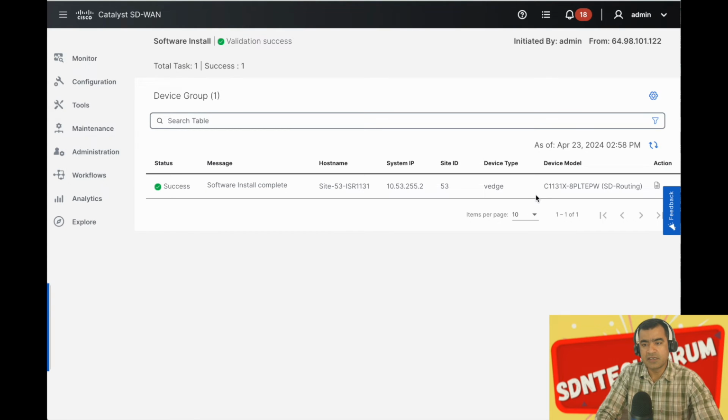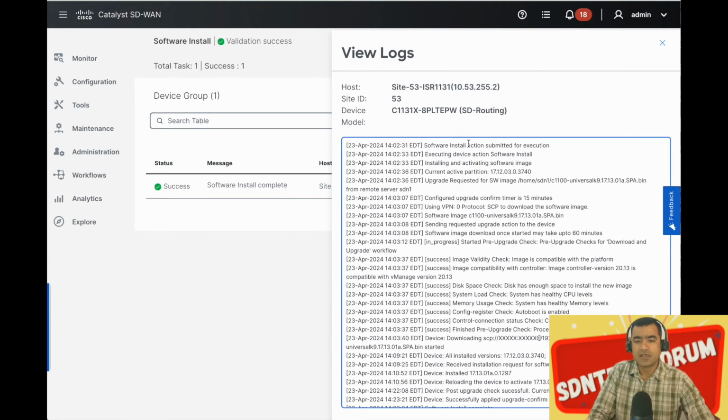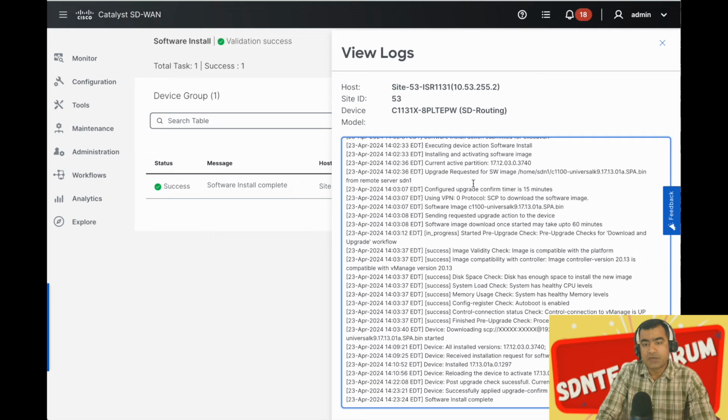This is a pretty recent task that we just completed. Go to action, expand this. You can see software install action submitted for execution. So when you initiate the workflow, that means download and upgrade, this is the complete workflow log of what is happening here. So my current software version was 17.12, and now we are requesting an upgrade requested for software image.